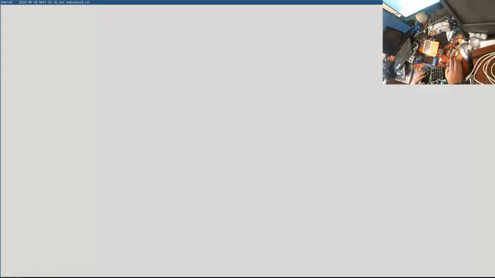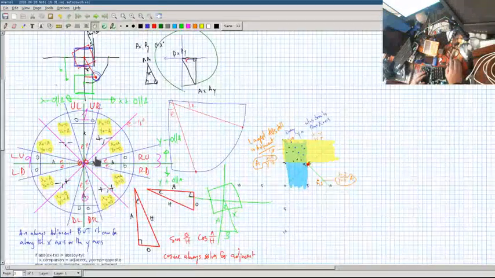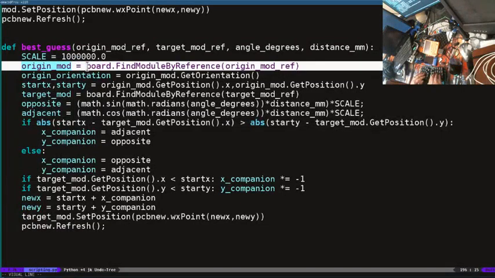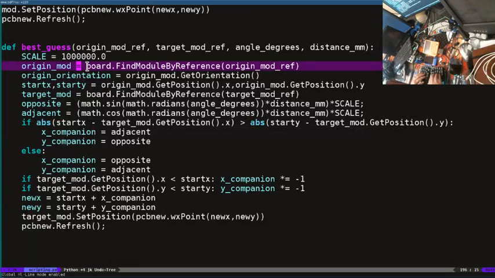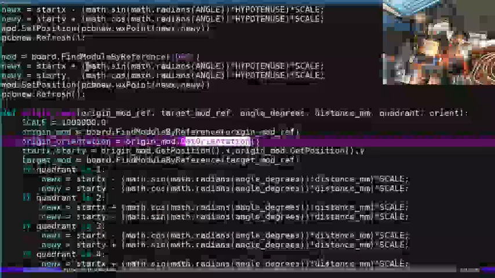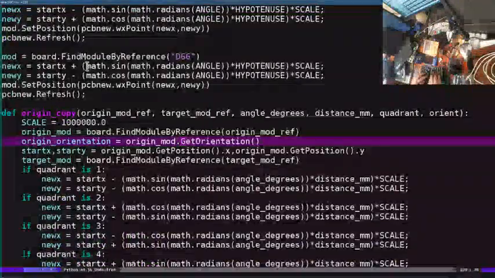So this is all the code is. Well, this is the code. You're just grabbing some extra stuff here. You grab the origin module. You get the orientation of the. I'm not even using that down here actually. I don't think we're copying. There we go.